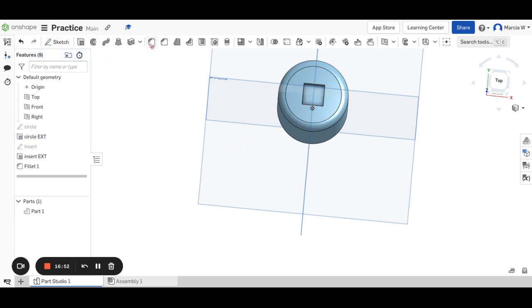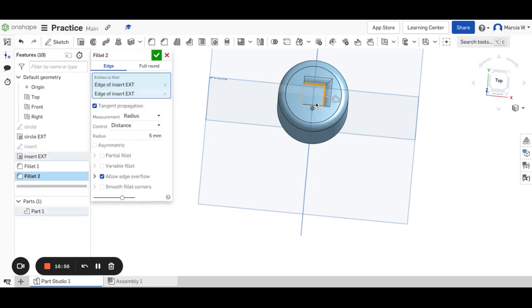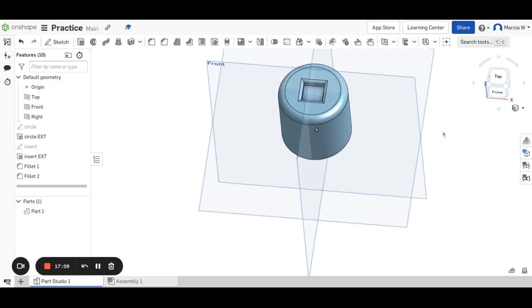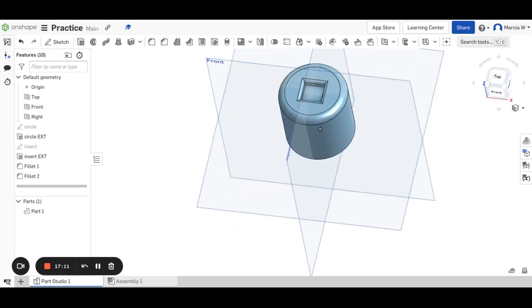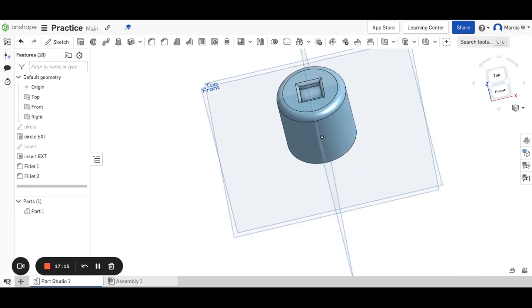But let's say I wanted to do something to this inner part as well. I would just create another fillet and select each of these parts. And I'm going to have them all go out, and I'm going to have them go out less, maybe like 2 millimeters. There we go. So I just created those as two separate features. Okay, so those are just a couple of things you can do.